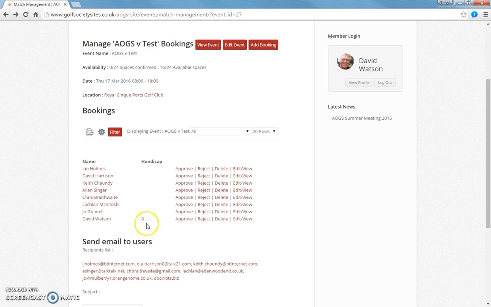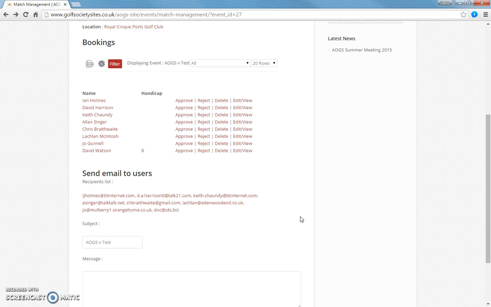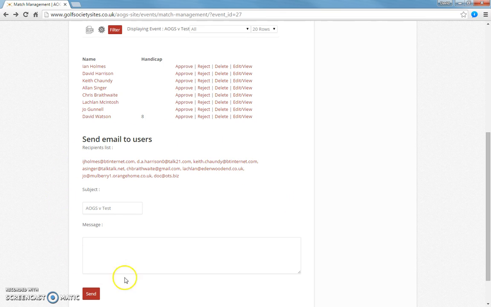So once you've got sufficient players to play in the match and they're all approved, you now have your team. And there are a few things you can do now with the match management module once you've selected your team. First thing you might want to do is send an email to the individuals who are in your team, giving them the final details, the timings, places to meet, etc. Here we have a little section which enables you to send emails to users. So that's the people who are in your team.